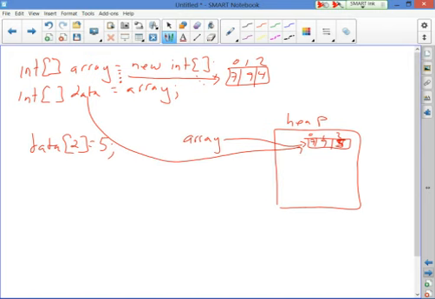So now, if I write some code to print array, we're going to get the results of 7, 9, and 5. It's going to display that because those two things are exactly pointing to the same thing in memory. Okay.